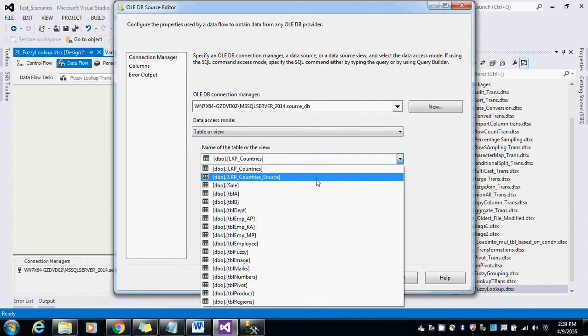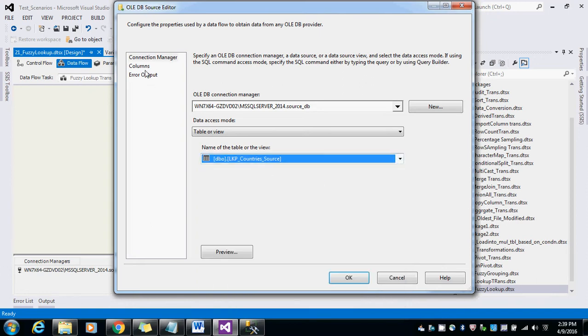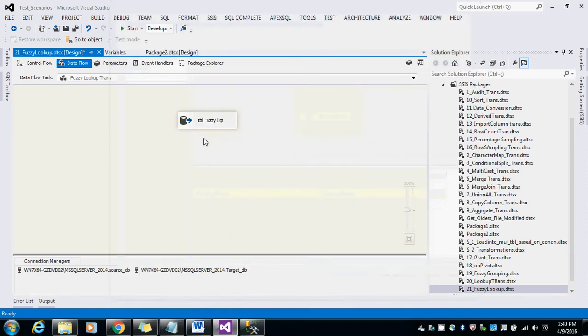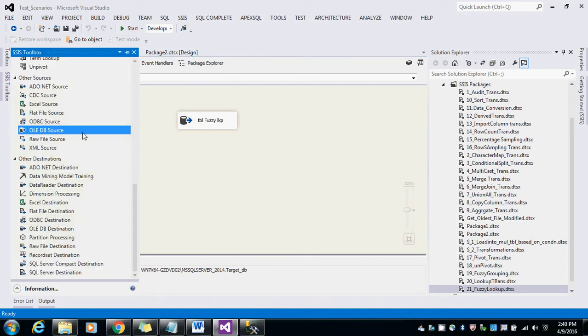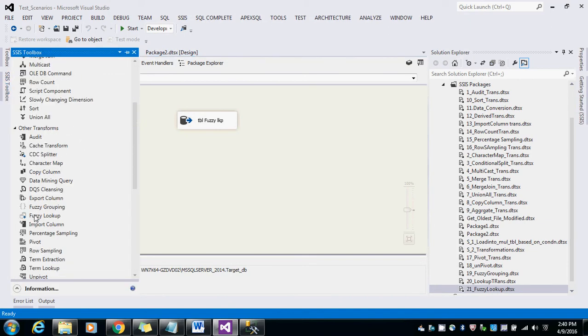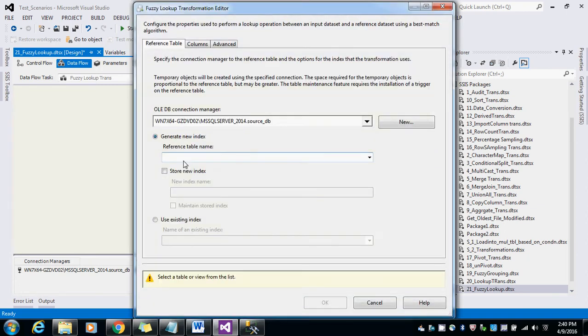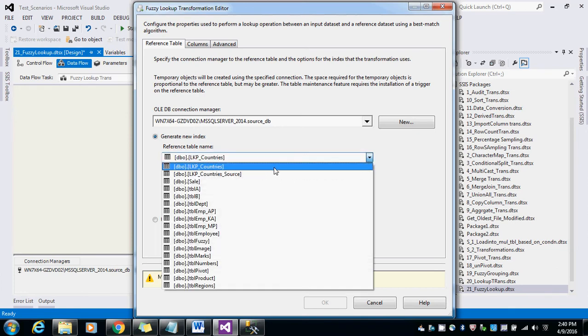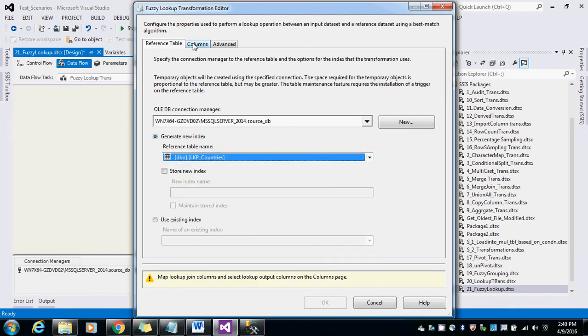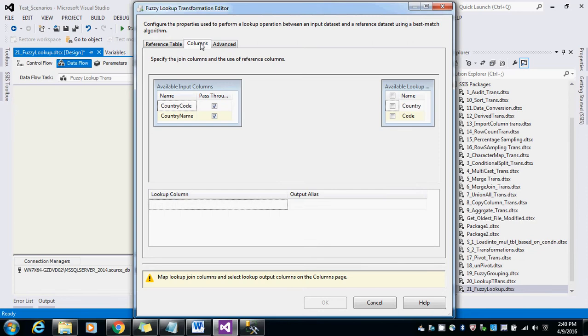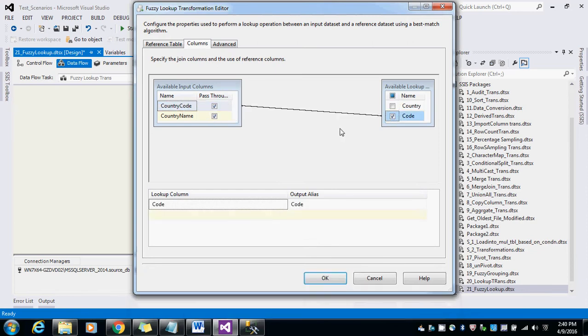I'm taking the same example which I've considered for the lookup transformation, and moreover in this fuzzy lookup we will be having only one output. Lookup countries. So this is how the editor will be here. These are the columns which you need to map. Country code, okay, and here even country name also I am mentioning.